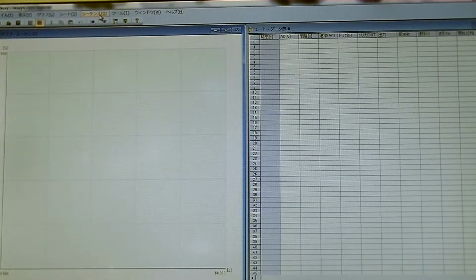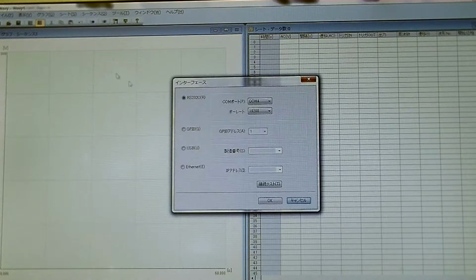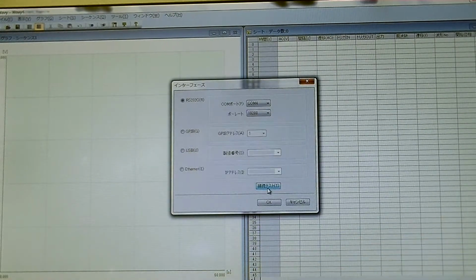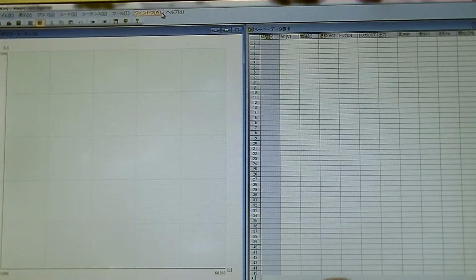First, let's check the connection with the PCR unit. Select Sequence Queued in the menu, select Interface, then select COM interface. I have number 4, so select the right parameter below, and first let's test the connection. Okay, we have the right connection. Now you can start to create your own sequence.